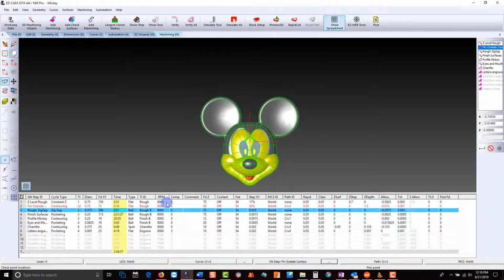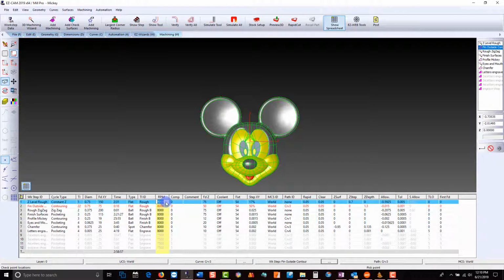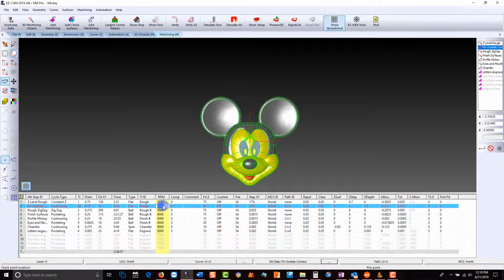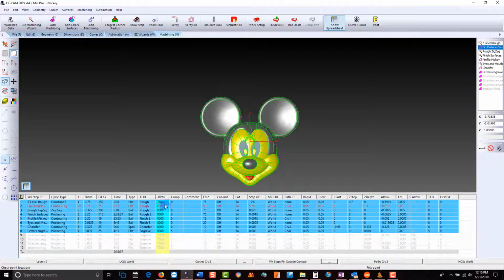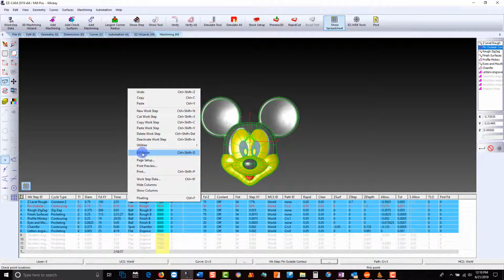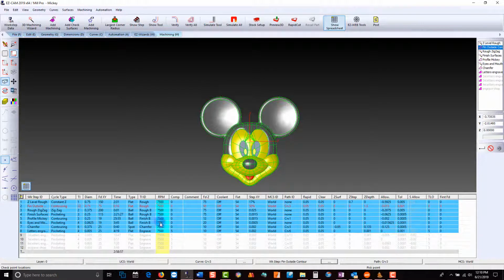And let's say we have a 8,000 RPM spindle and we don't want to go quite so high. Instead of maxing it out, let's go 7,500. But I want to do that for every work step, so there's a trick. You just drag your cursor down to the bottom, right click, and fill down. And now you have all of your RPM has been updated.